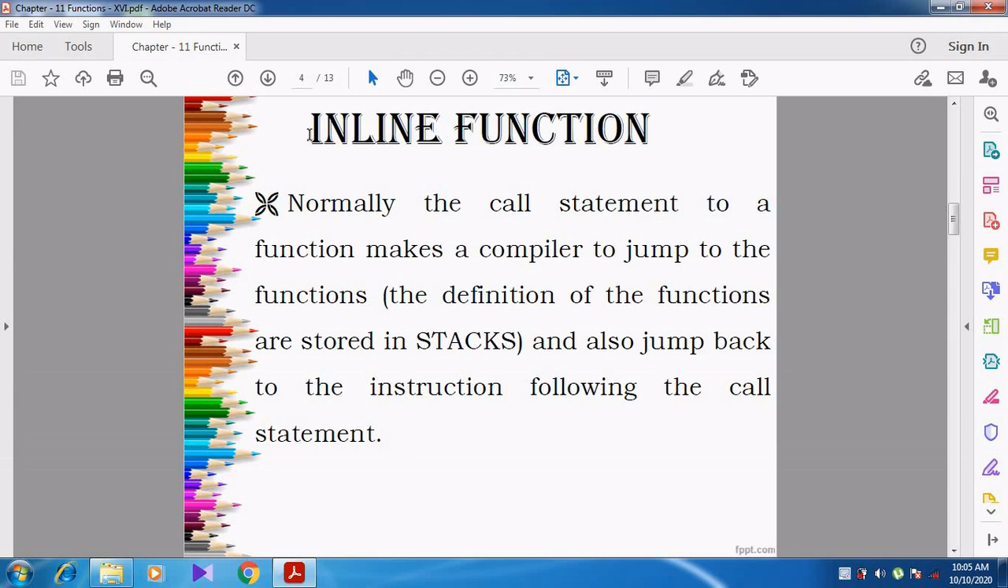Now we are going to see the next topic, inline function. In the previous video, we have discussed call by value and call by reference. Normally, how does a function work? Whenever we call the function, the control is transferred from the main function.